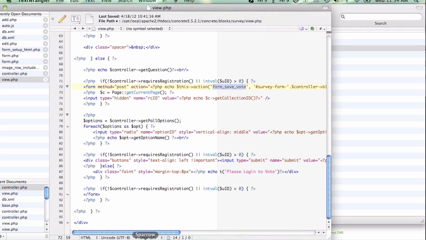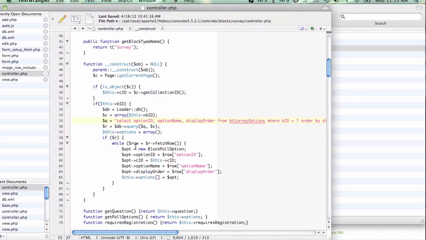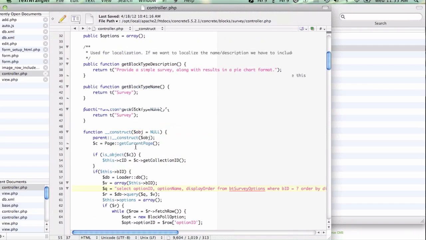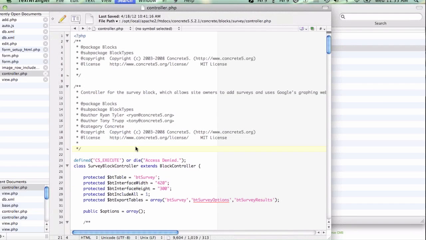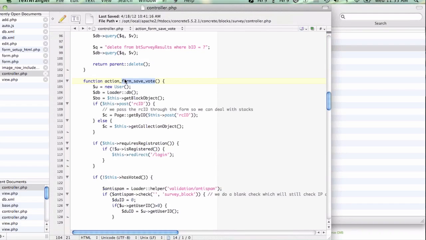So when you submit this form, what this basically is saying is I'm going to take a post and submit this to the current page, and it is going to go into the block controller, and it is going to run a method based on this name. And since this is called form underscore save underscore vote, what it is actually going to run is a function called action underscore form save vote.